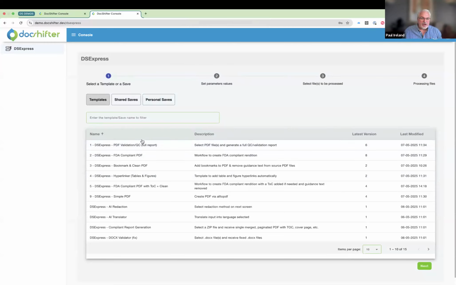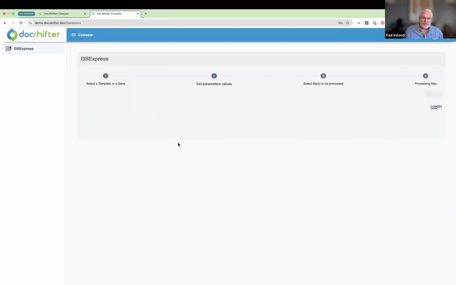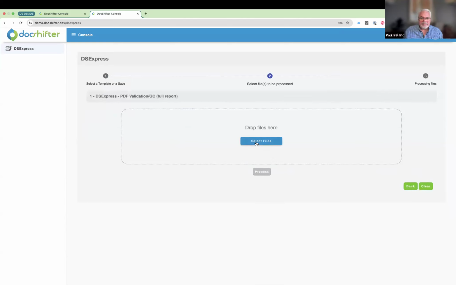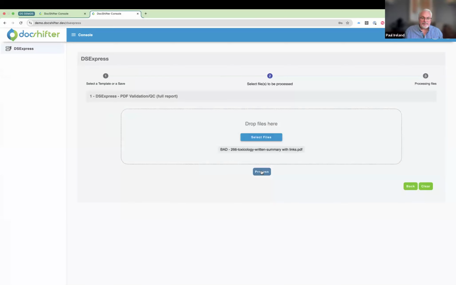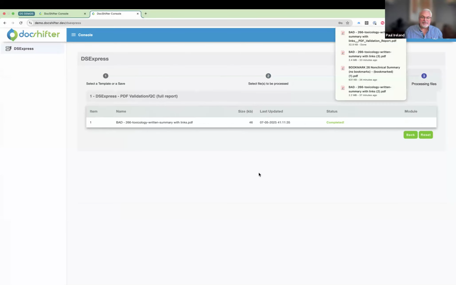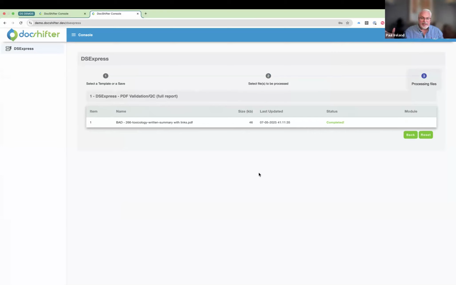And I'm going to start off with a scenario where I'm going to validate or QC my PDF. So in this case, again, this will be fully automatic in my DMS, but I'm just going to select the file, and I'm going to select this bad PDF. That's the one that I just showed you a moment ago. If I open that up and click on process, so again, 3 clicks, that file was sent from my local machine to my DocShifter server running in the cloud, and it sent the result back to me. All of that can be contained completely within your DMS. I just want to keep on restating that. I'm just doing it interactively here to show you what it's doing.